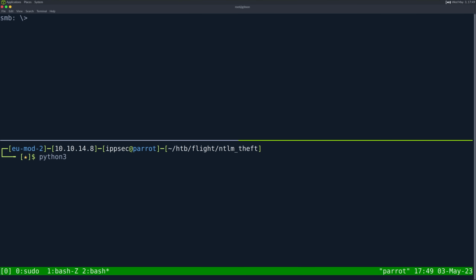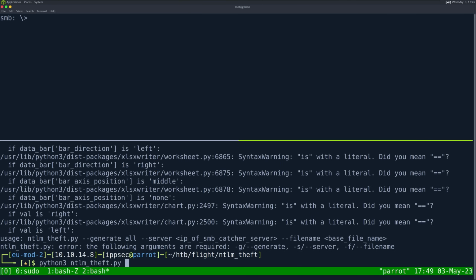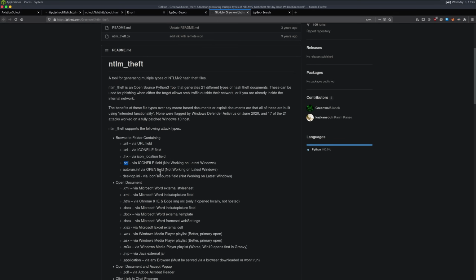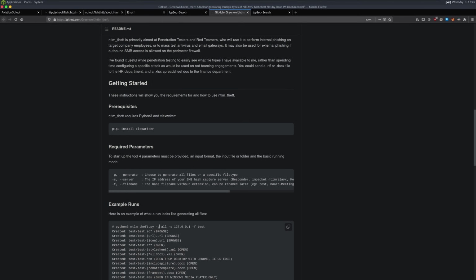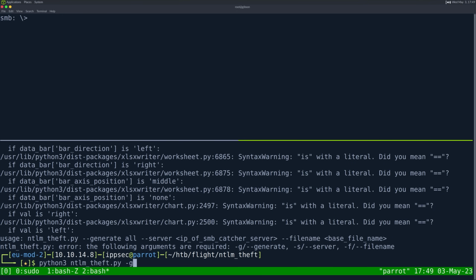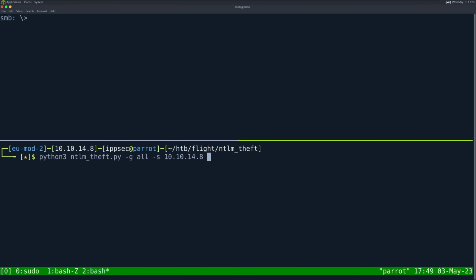So let's run this program. NTLM theft. What's the syntax? I think we just copy it. We need -g to generate. So -g all, S for server, F for file name. So -g all, -s 10.10.14.8, and then the file name I'm going to call please subscribe.